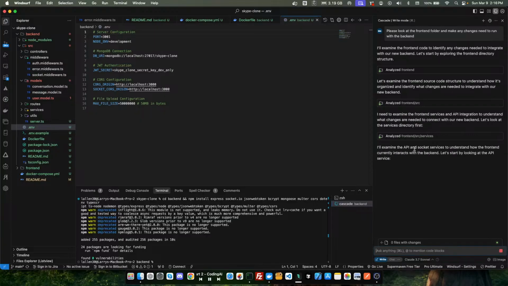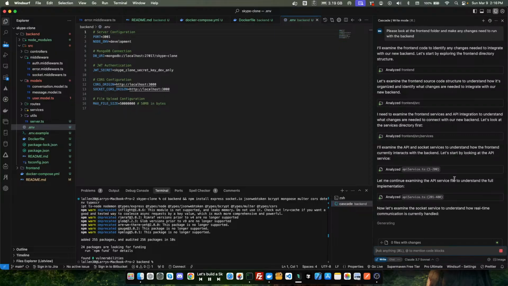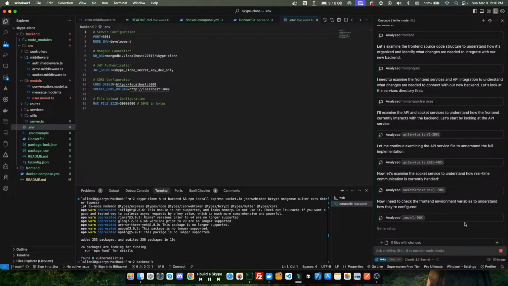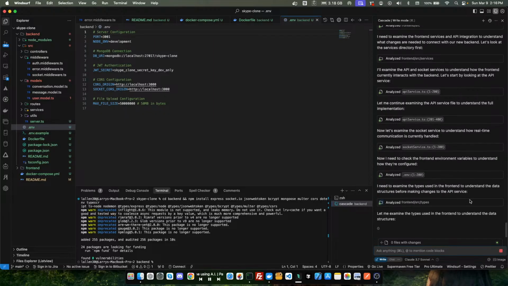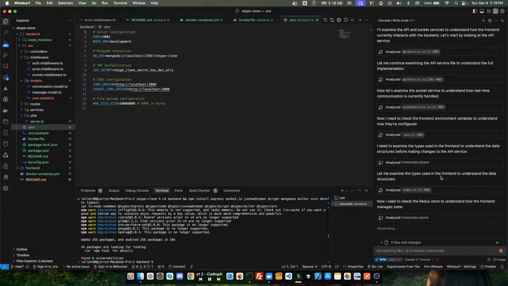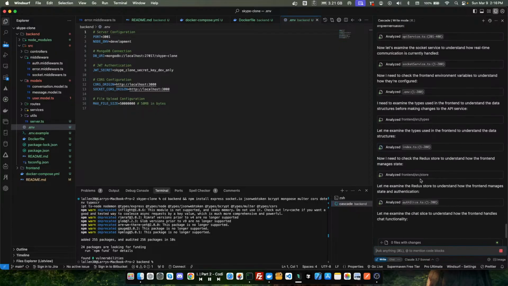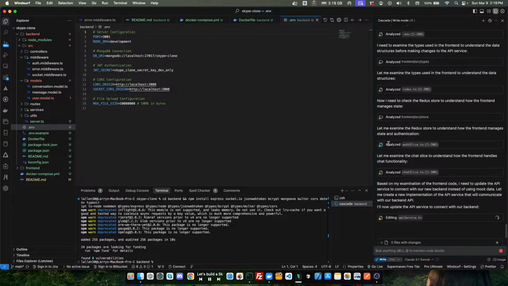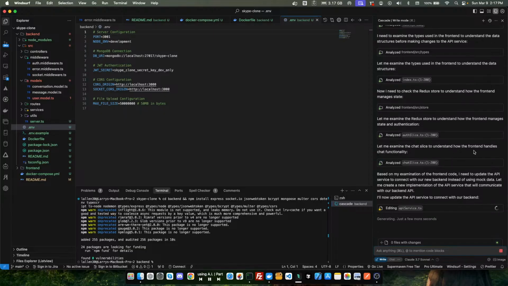So okay, I'll examine the API and socket. Front end interacts. Let's start by looking at the API service. Okay, let me continue examining the API service. Now let's examine the sockets. Check the front end variables, how they're configured. I need to examine the types in the front end to understand the data structure in the API service. Now I'll check the Redux store to understand the front end state management and authentication. Let me examine the chat slice.